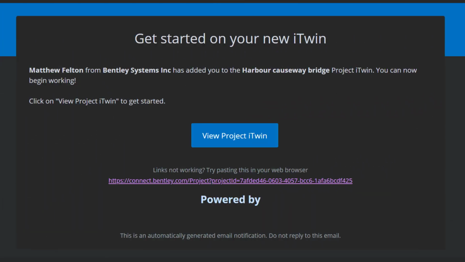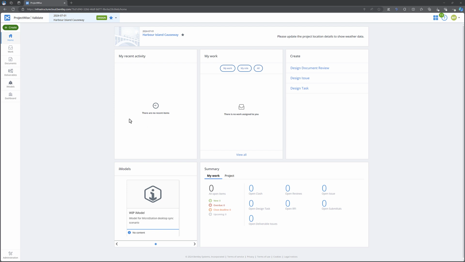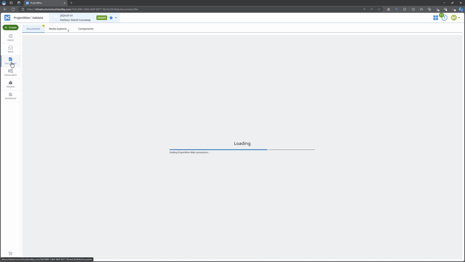Upon receiving an invitation from the project owner, the user will get an email notification. By clicking the link, they will be directed to the project within Bentley Infrastructure Cloud.